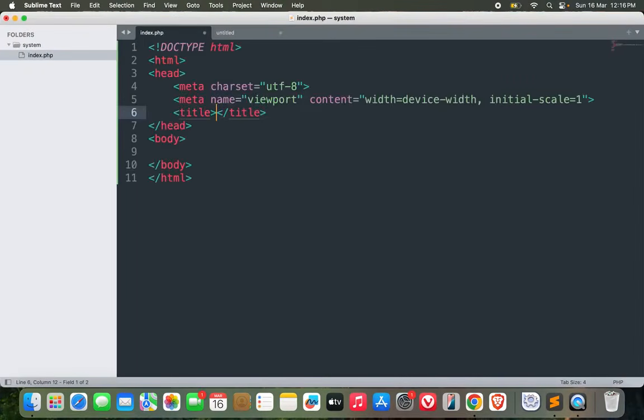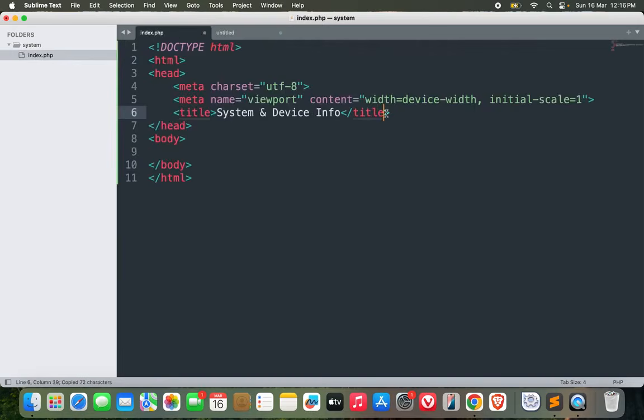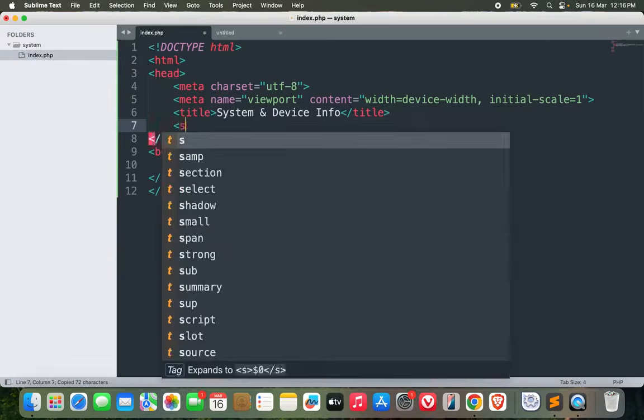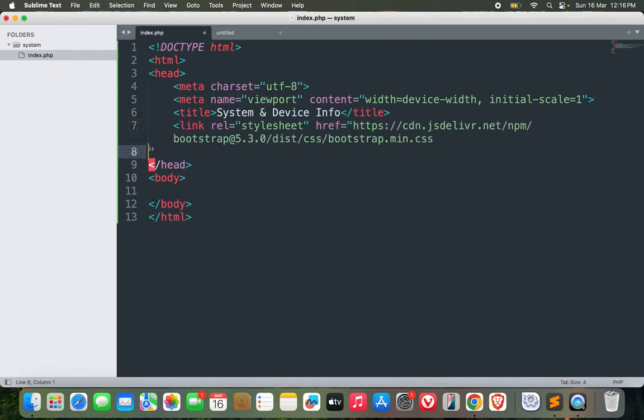Let's start with some HTML. I will call it system and device info. I'll be using Bootstrap, so let me include the CDN for Bootstrap. Stylesheet, href equals the link. All right. So I have included Bootstrap, and now I can start my design.